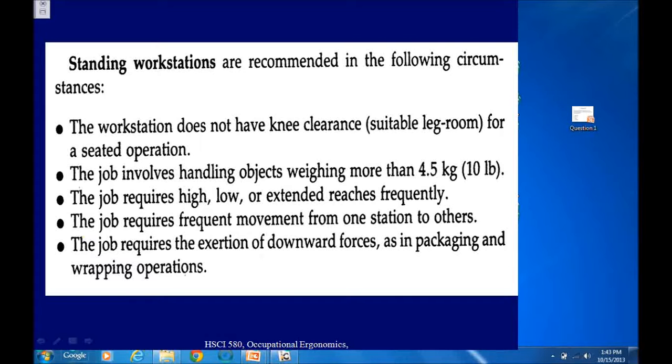Then, job involves handling objects weighing more than 10 pounds. Sitting down, 10 pounds. Standing up, more than 10 pounds. That makes a lot of sense. Why? Because if you're sitting down, handling something like this is going to be a lot more burdensome than if you're standing up. Why? Because you now can use the leverage and basically that biomechanical advantage of lifting and moving in the standing position versus being in the seated position.